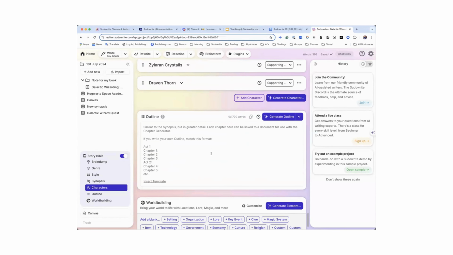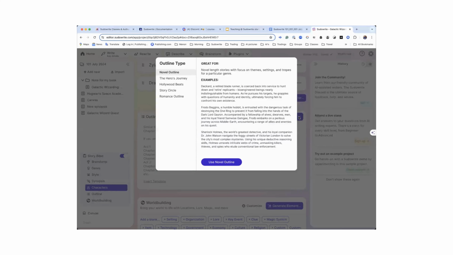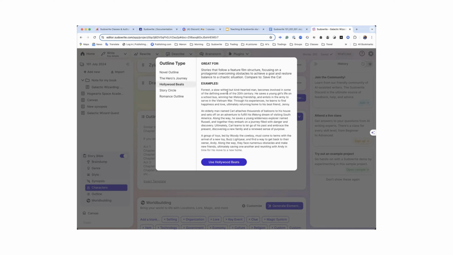So let's keep going. We're going to create a new outline. Now, the outline, we have one more here that we don't have in Canvas. We have the novel outline. We also have the hero's journey, the Hollywood beat, story circle, and the romance outline. You can go on your own and read what each of those can do for you. In Canvas yesterday, we used the Hollywood beats outline.